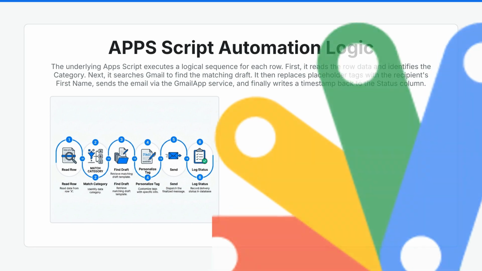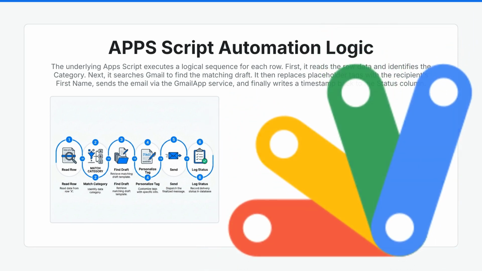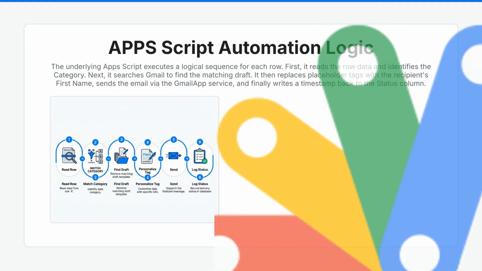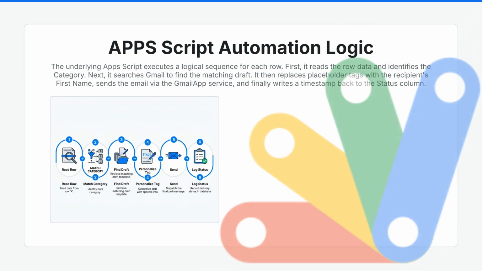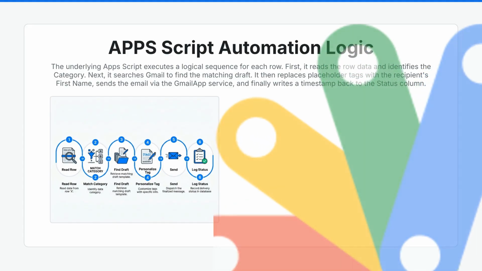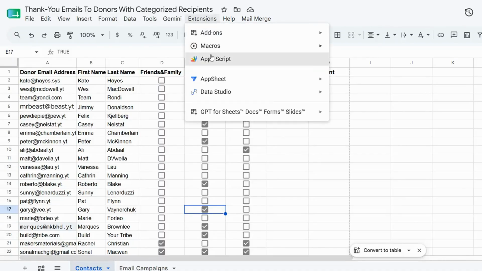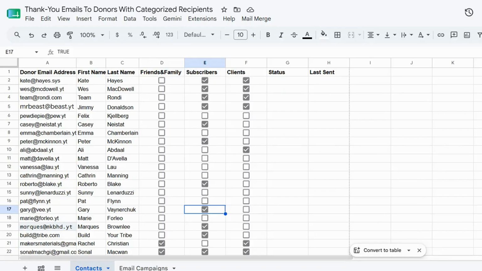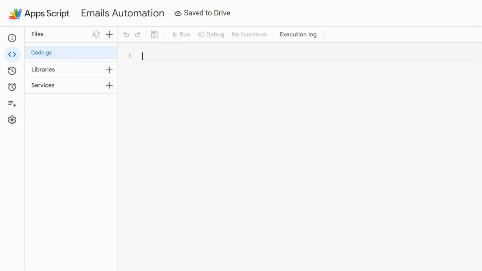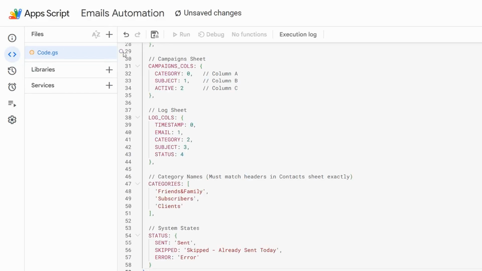Rather than placing everything into one large script file, we're going to organize the code into smaller, reusable modules. This approach makes the project easier to understand, maintain, and expand as your automation grows. We'll begin by creating a new file called config.js. This will serve as the central configuration file for the entire project. Delete any existing code, then copy and paste the configuration code generated by Gemini. This file stores values such as sheet names, column indexes, and other settings in one place. If your spreadsheet layout changes later, you'll only need to update the configuration instead of searching through your entire project. Once you've pasted the code, save the file.